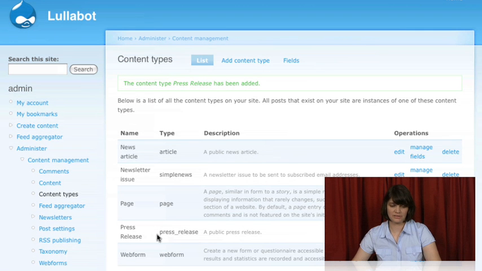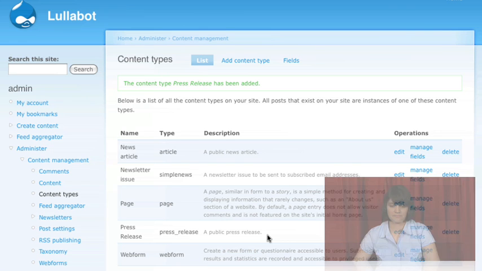And so now we have press release in our list. Now we have a few additional requirements for this content type as well. In addition to just the title and the body, they also want to have 2 additional fields on this form so that we can guide our users exactly what they should be putting on here. So I'm actually going to add 2 fields from the content construction kit onto this content type.